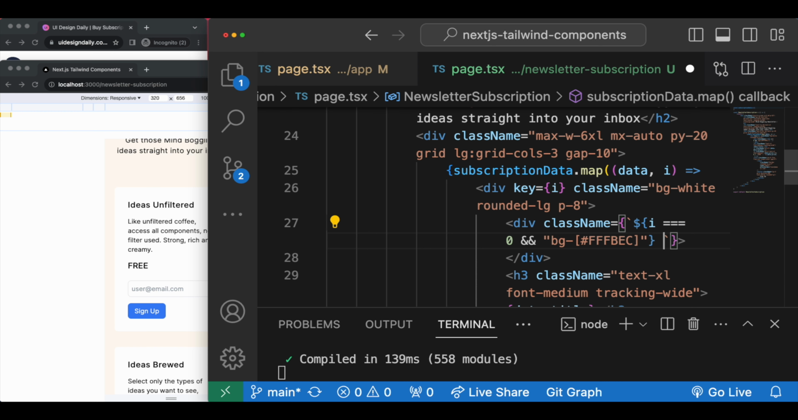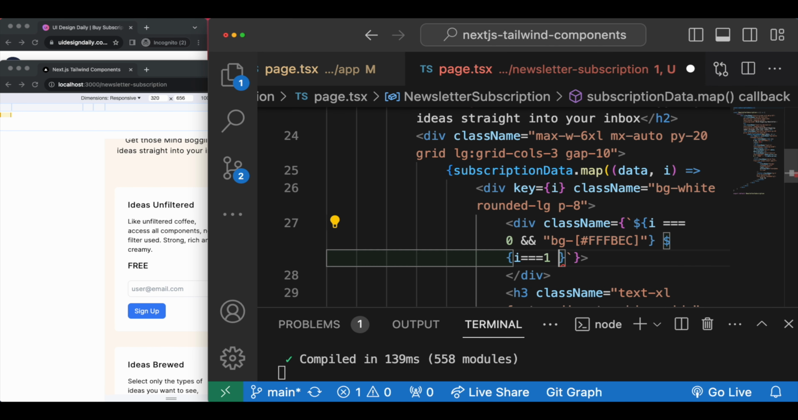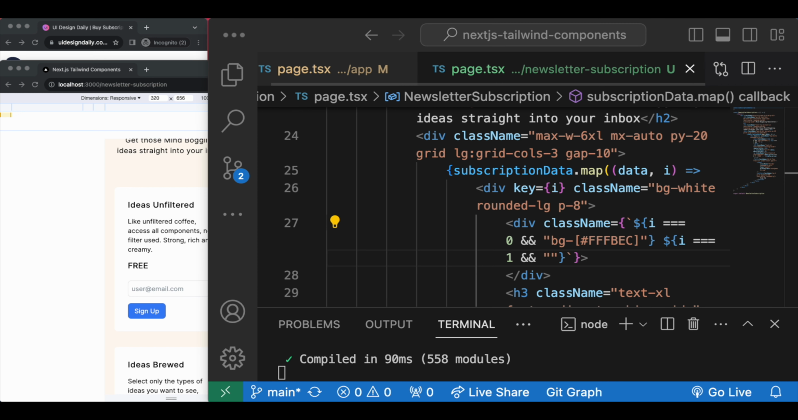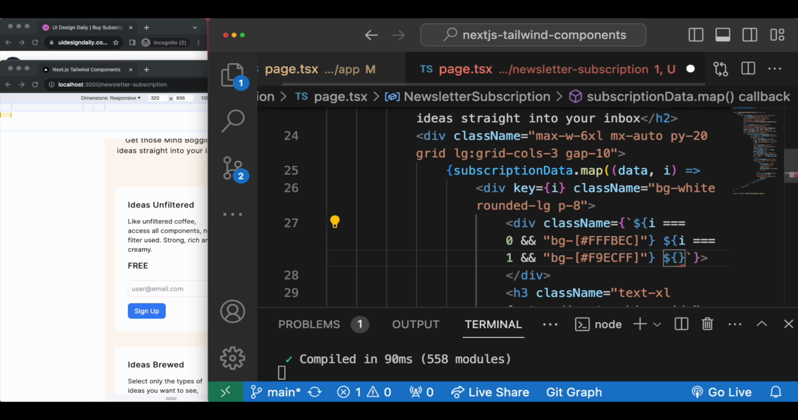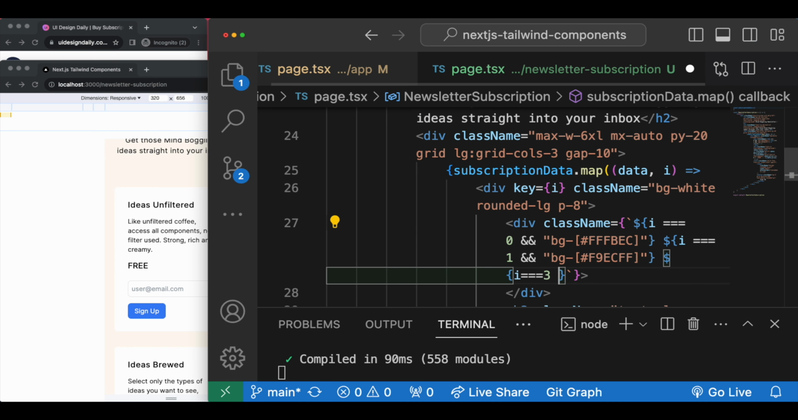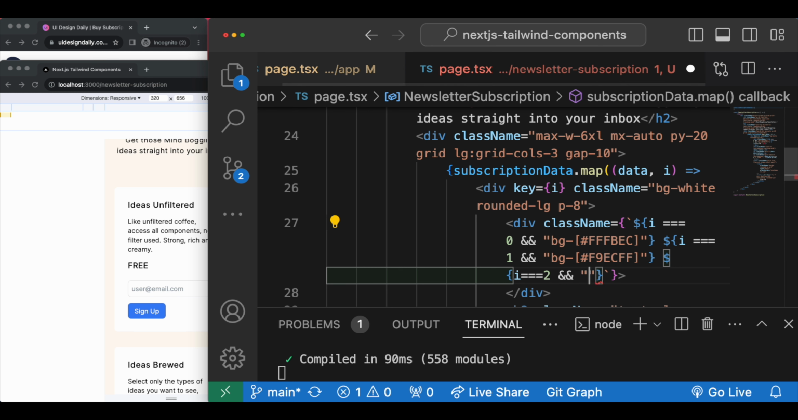And this is how we add non-Tailwind custom colors. bg- then square brackets and then the hex color code. The dash and square brackets can be used to add custom CSS to most Tailwind properties. You'll see this a little bit later on as well. For now, let's carry on with our background color.